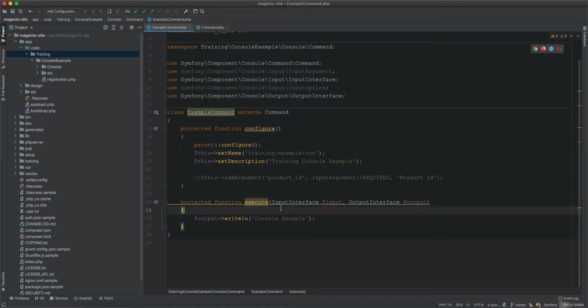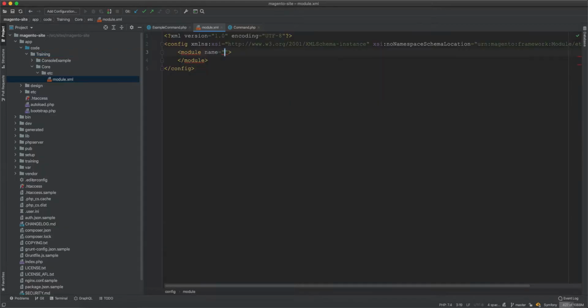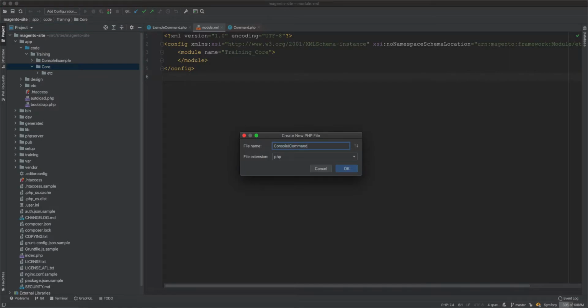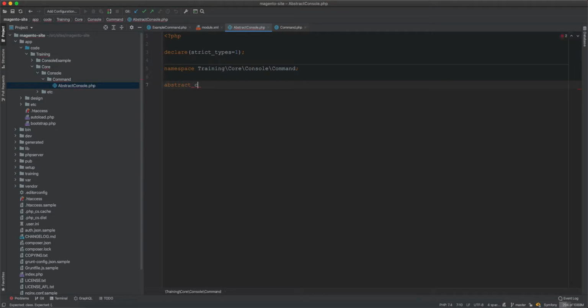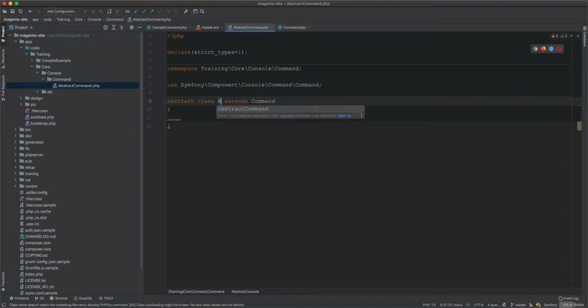I think we can have an abstract class and extend from it, using a different method than this, which will be called inside the execute method. Let's go ahead and do that, and then you can have an idea of what I'm talking about. So I will have a training core, a new module. I will call it core etc. Now in the module I will say training core. I will have a new class, abstract console, which extends command. In fact, I will rename it to abstract command because it's a command.